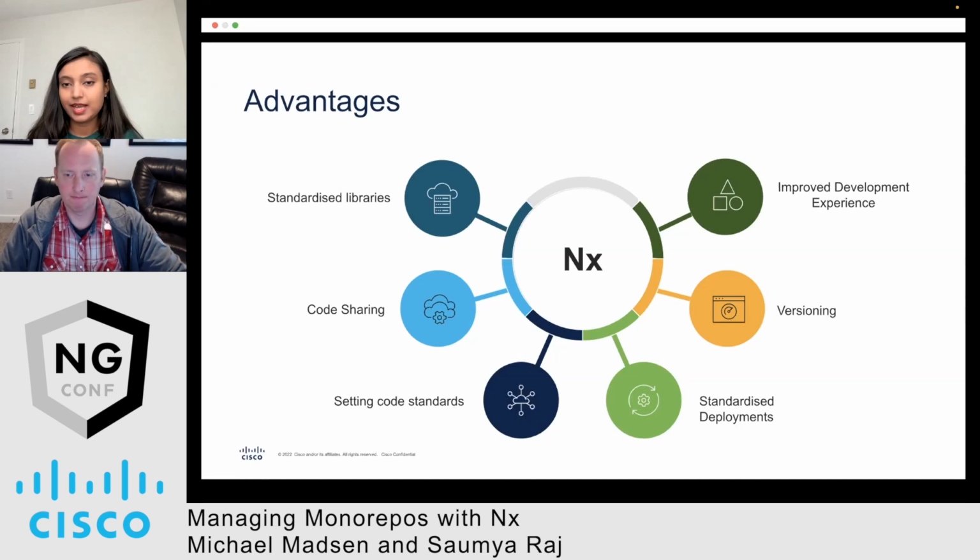What that means is that if we are making a change, NX can check only the libraries and the apps which are affected by our change. It can run the testing, linting, everything on those affected libraries and make sure that our code is safe to deploy, and it also saves us time. We don't have to run everything throughout the application and in all the applications. We can run the CI/CD pipelines only on our affected applications, which is amazing. Another big advantage of NX is versioning.